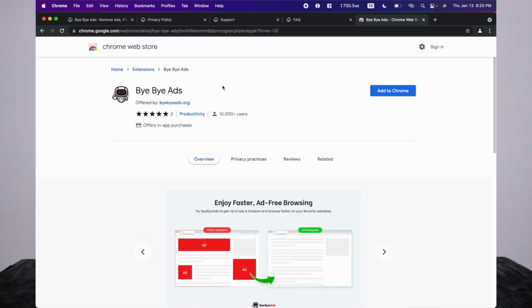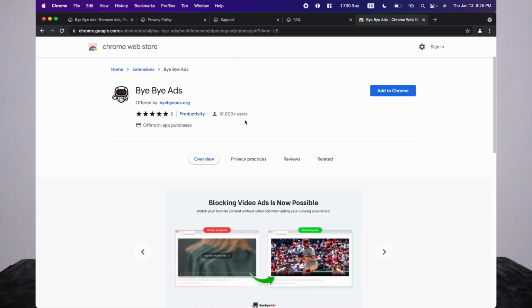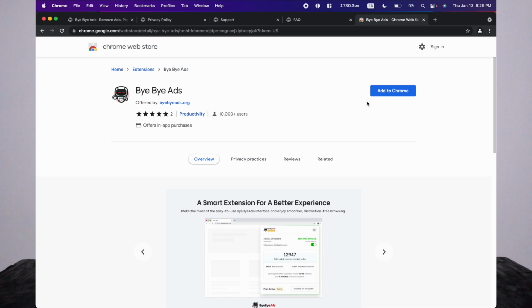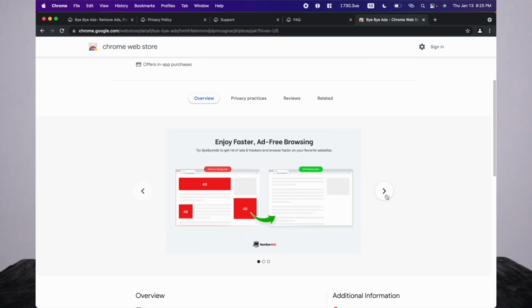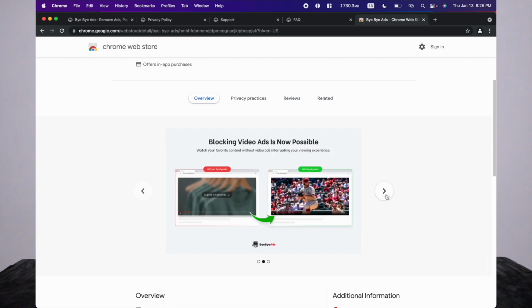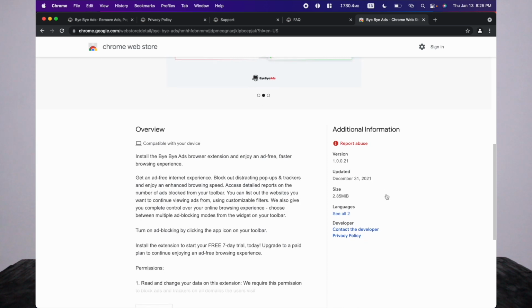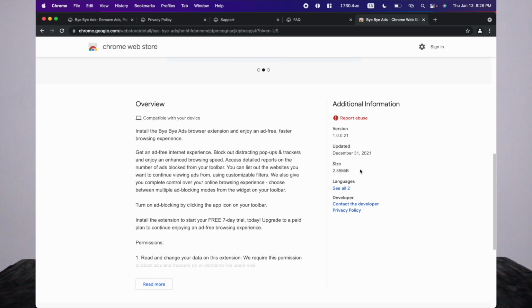So click that, it has 2 ratings with 5 stars, productivity, 10,000 plus users. And you'll see this button, Add to Chrome. If you still want more information on the service, you can scroll down and see some screenshots and various information about the extension. Scroll down more. You can see the version, the size of it. It's only 2.85 megabytes. It was updated December 31, 2021, and you can get an overview of what it does.